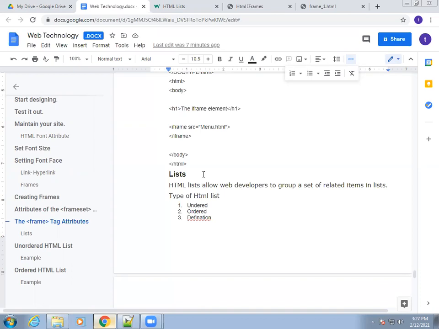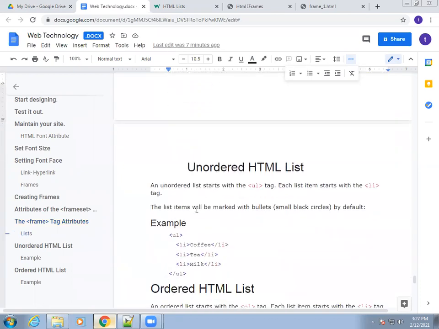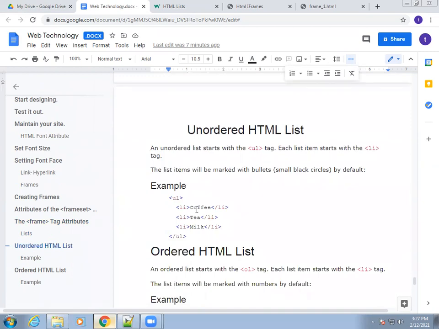There are some types of list in HTML. The first is unordered, the second is ordered, and the third is definition. First we see the unordered list. What is the unordered list? The unordered list starts with the UL tag. An unordered list is marked with this UL tag.